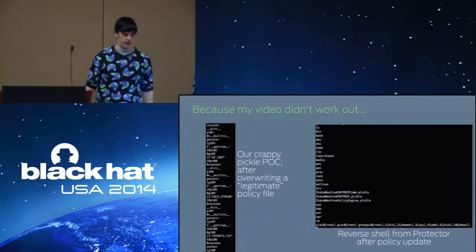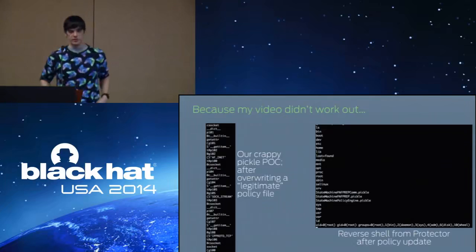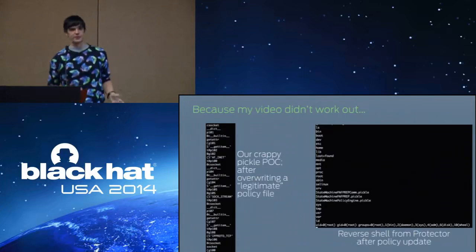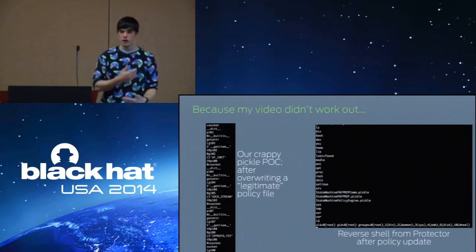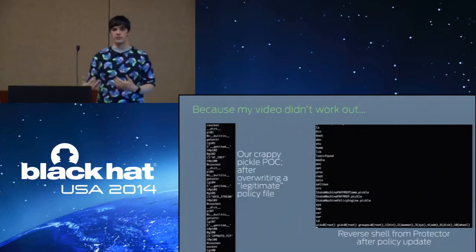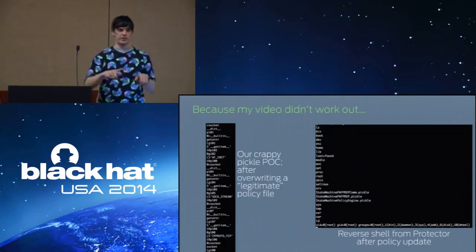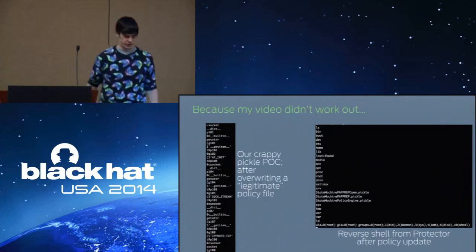It'll automatically make magical shells happen. But yeah, overwriting a legitimate policy file. In this case, I think it was driver license patterns.pic. That totally looks like driver's licenses, right? On the next policy update, that then gets pushed out, the reduce method is hit, and you have your reverse shell.